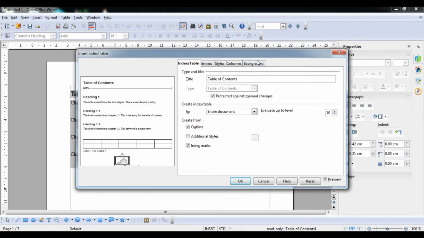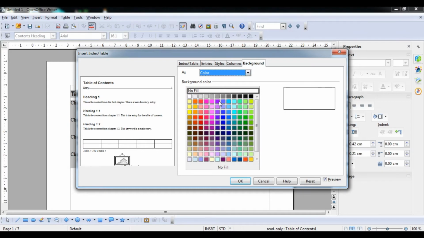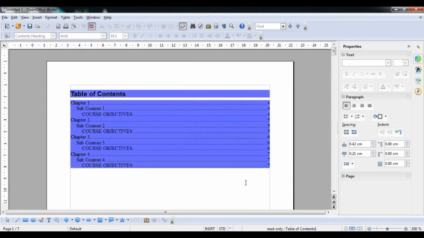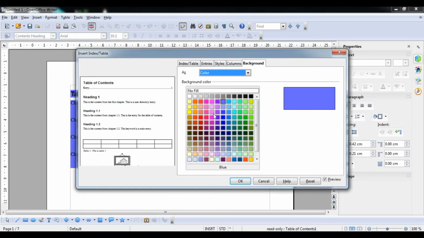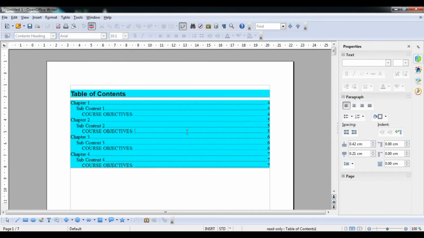First of all, we are going to talk about the background. Okay, the background may be a color. For example, if I select a color like this one and press OK, now you can see that the background has been changed. So you can change to any color according to your choice. Okay, students. So for example, if I select this one, press change.